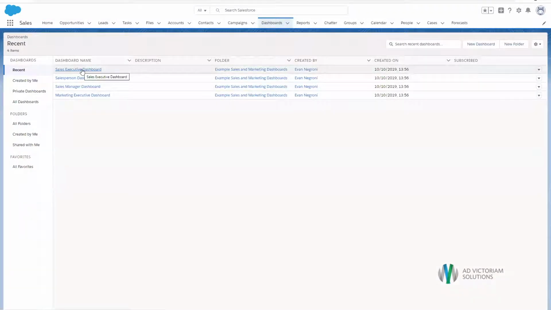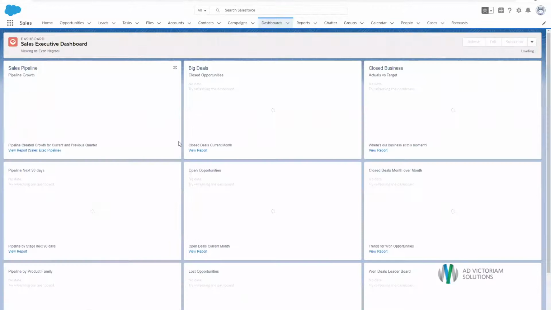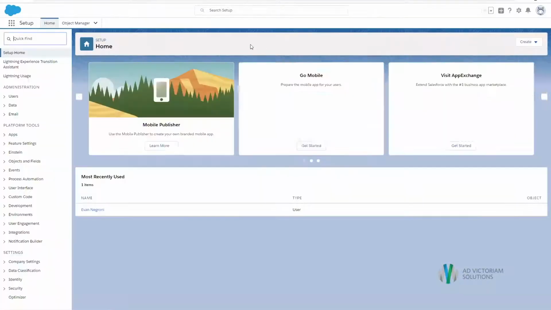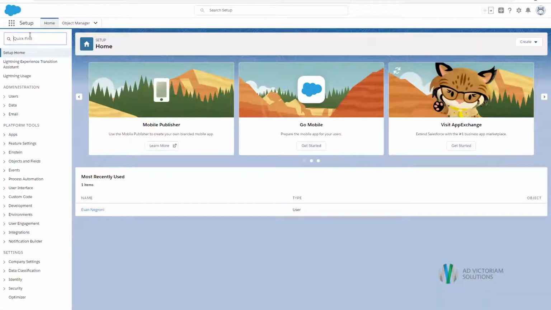Clicking into our dashboard, we see we have the Sales Executive dashboard, which gives us some great metrics and a top-down view into our opportunities. So what we're going to do now is go to our setup, and we're going to look for the Lightning App Builder.